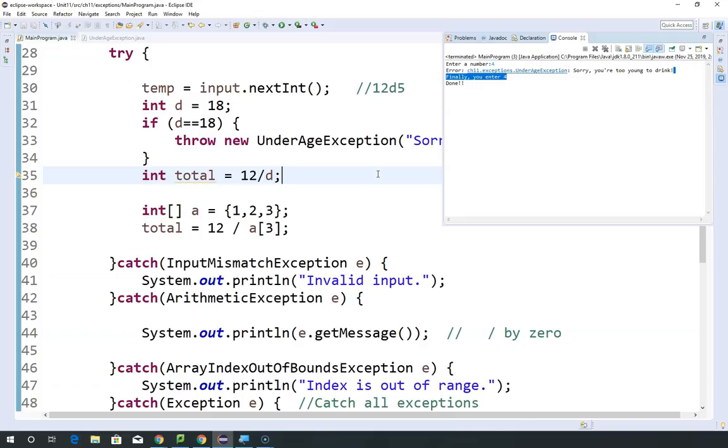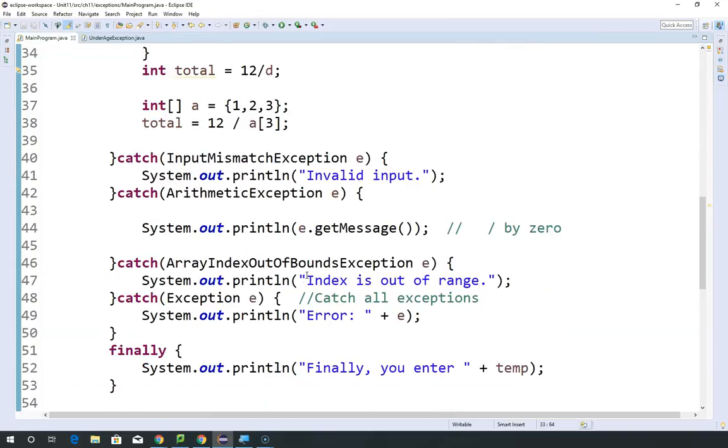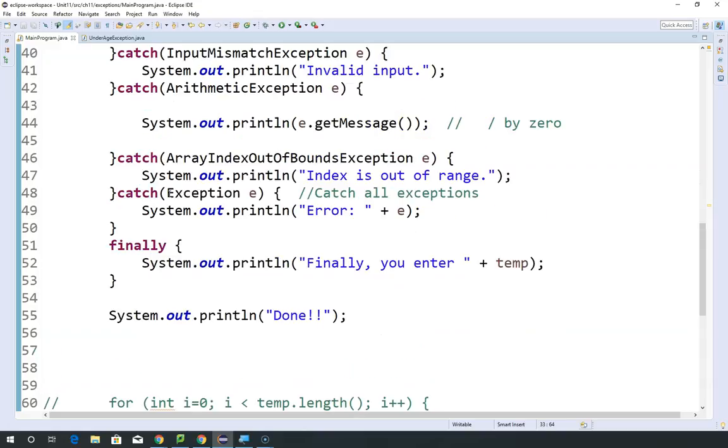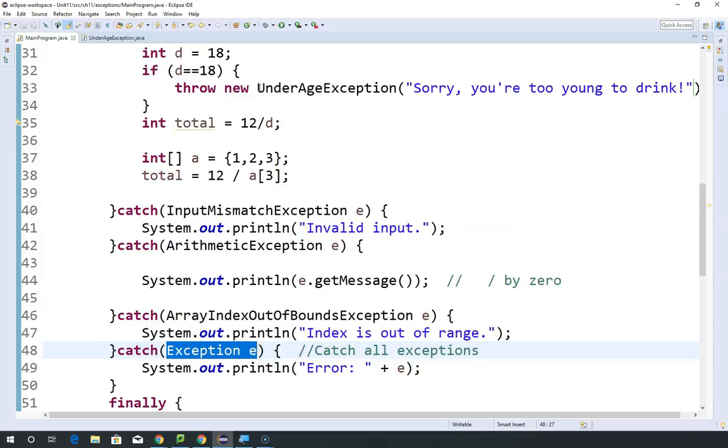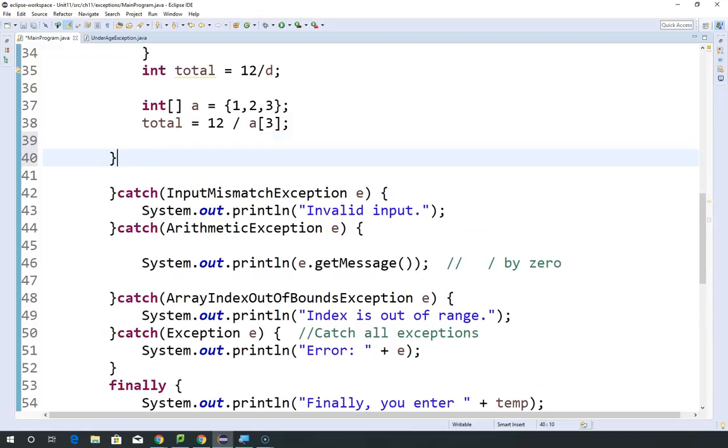Again, I'm going to pass this message to the catch Exception down here. Why? Because I don't have any matching one. If you want to catch your own exception, you can do that. You could go here and type your own catch. And what type is it? It's an UnderageException. Oops. Right?